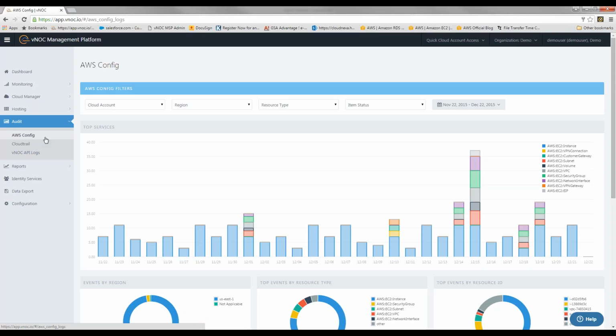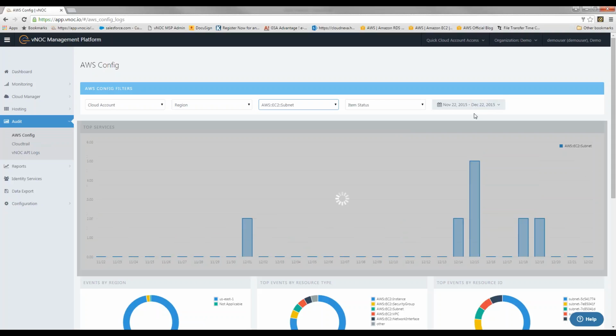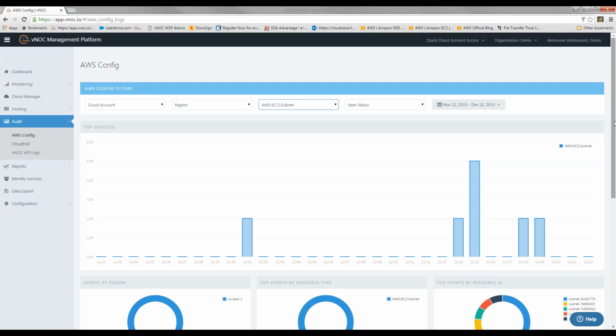and being able to understand the relationship. So the use case behind this is, let's say that you have a project to work on your subnets. I'll come to resource type, select subnets. I can define a date range that I want to look at. And this is going to filter through all of my subnets.